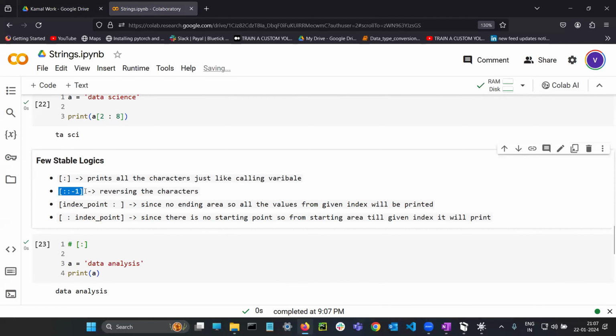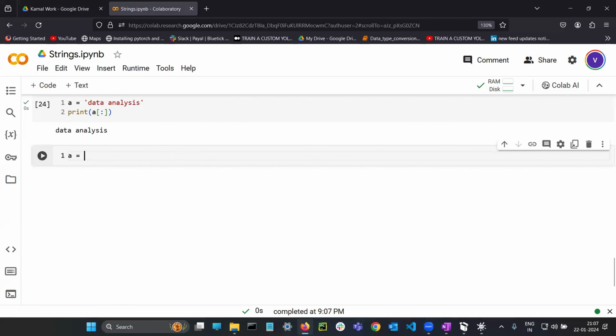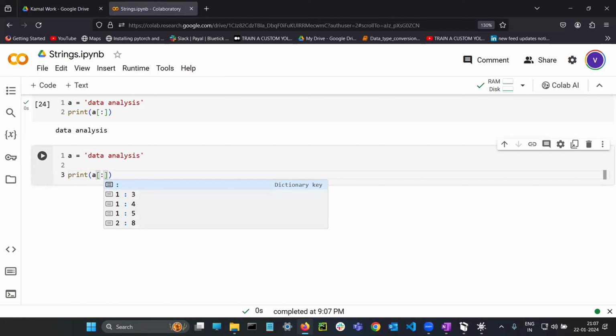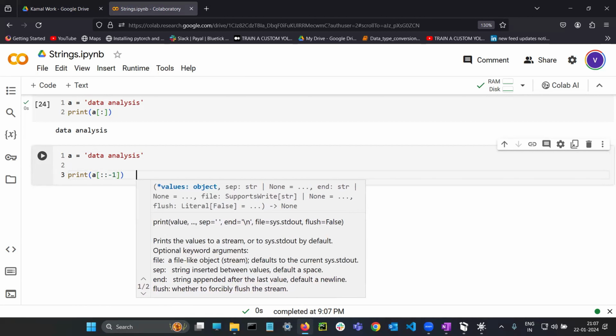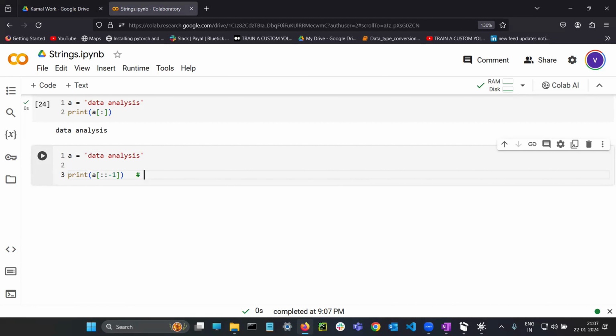Next rule, the second one. For example, A is equal to data analysis, science or anything, any input. So print the variable A, if I write like this, 2 dots, -1. What is the meaning of this, sir? See, 2 dots means from the starting, till the end. From the starting till the end, -1 means reverse everything.